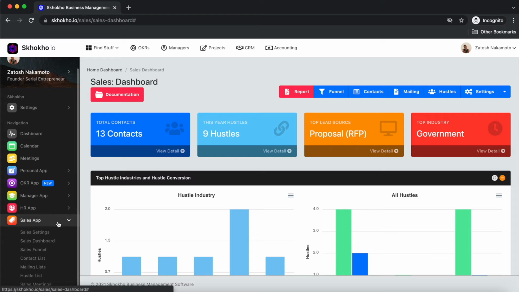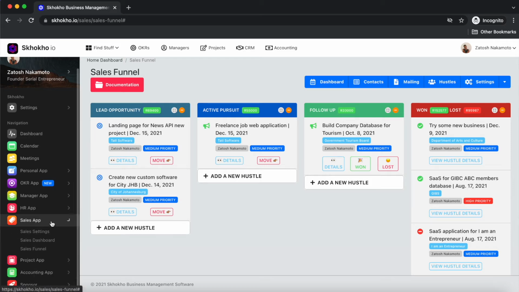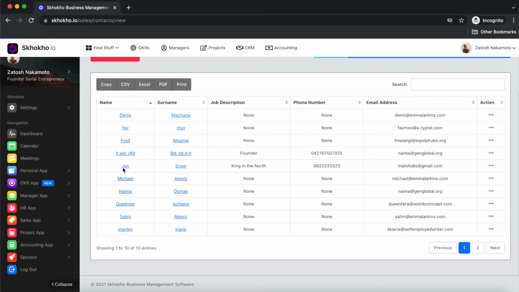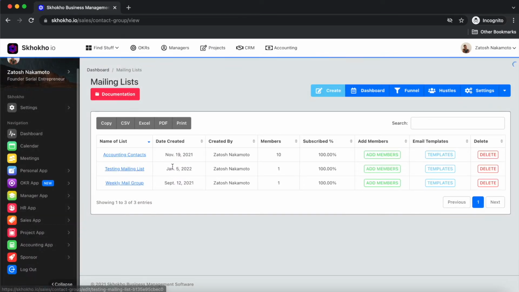Sales funnel. This is where you will be able to see your hustles in a pipeline view, like a funnel. Contact list. This is where you will be able to view and add new contacts to your sales database. Mailing list. This is where you will be able to create mailing lists and send clients marketing and sales emails.